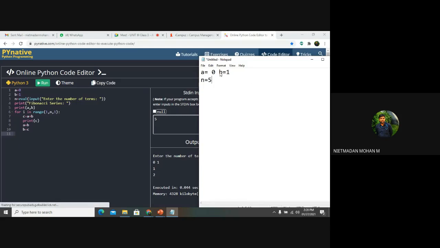That means n is equal to 5. And in the fourth step, what is happening here? We are printing some text over that, it is Fibonacci sequence. And in the fifth step, whatever value we initialized, we have printed that A and B. It means that it will print the A and B here. It means that 0 and 1 here.